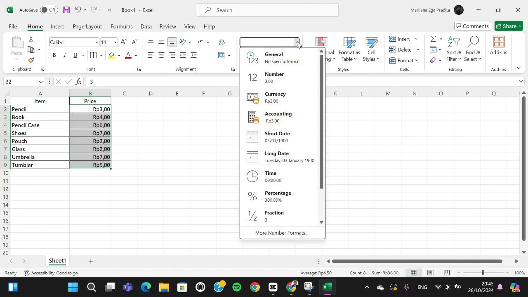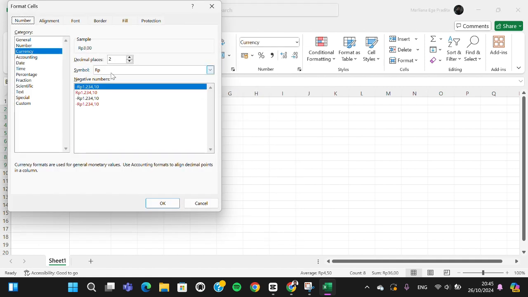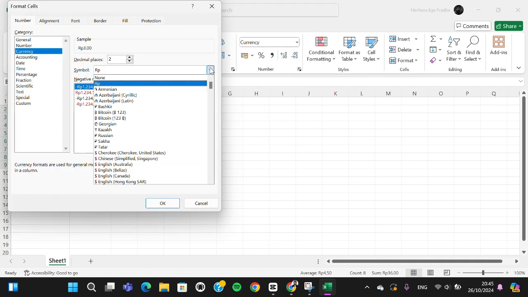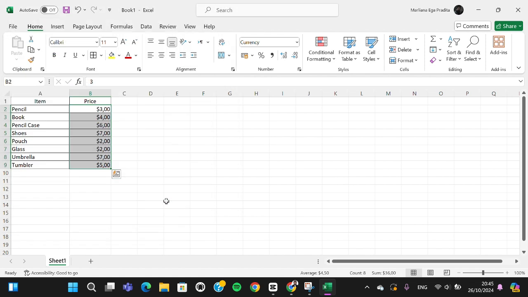And wait, I'm just going to select more currencies format. We can click on this option and here you will be able to select the symbol that you want to apply to your table. And for instance, I'm just going to select the dollar sign. Okay, just like this. And if you want to remove it, the steps is very simple.